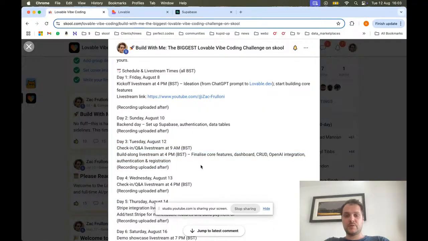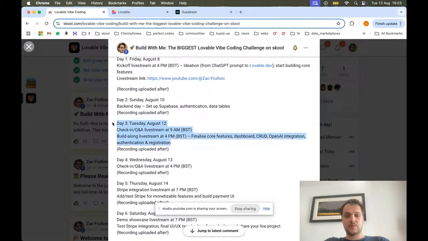Core features, open integration, authentication, registration, which is almost done.